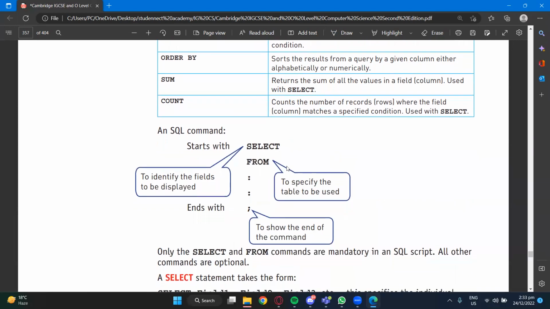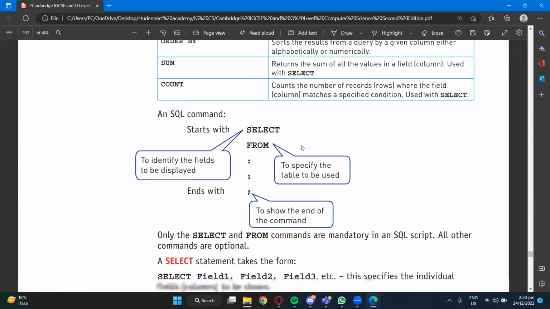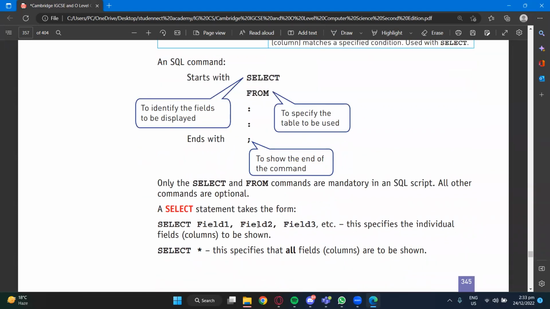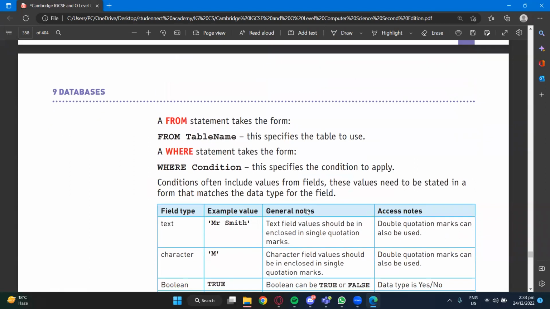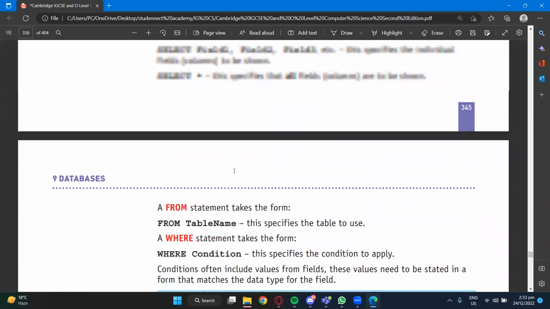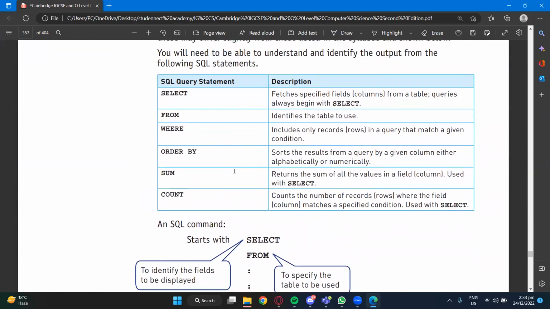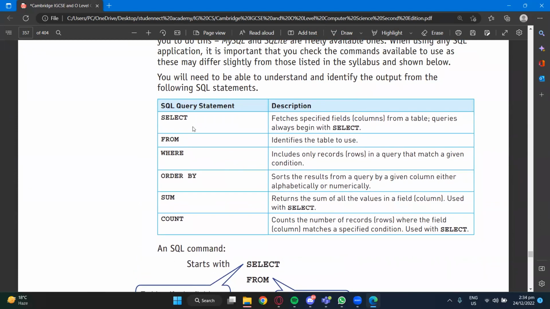So you would write something like select a certain column name from a certain table, and it ends with a semicolon. So here, for example, select field 1, field 2, field 3, and so on, from a certain table name. Do you understand the first one? Yeah, select. Basically you're going to select certain field names, and from identifies a table to use. So from a table name.